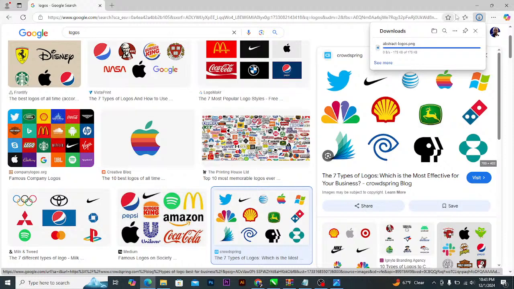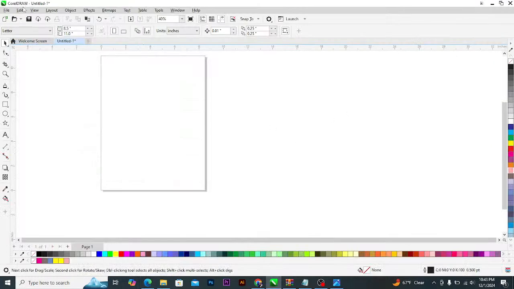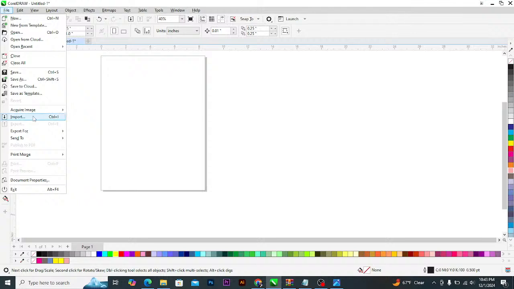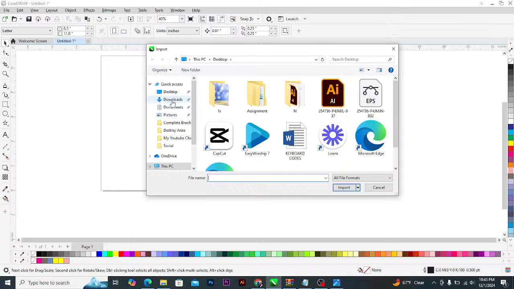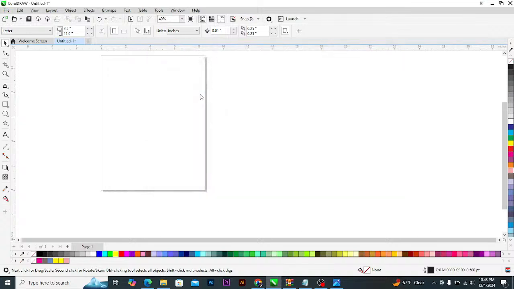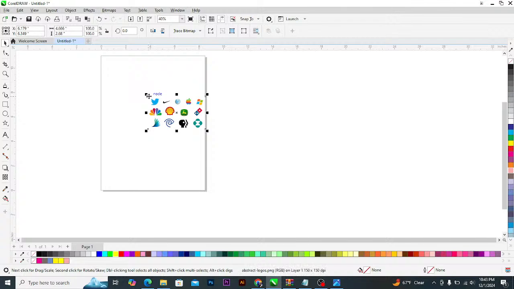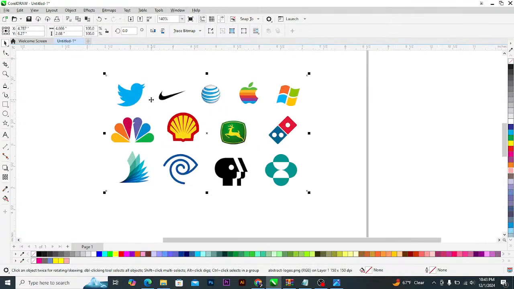Okay, I think this is okay. So I can just import it. This is what I downloaded, right? So we can begin to trace. These are logos that other people have done, but you can decide that you want to start tracing all these things just for it to be perfect. How can you do it?